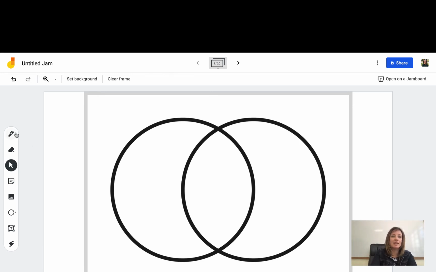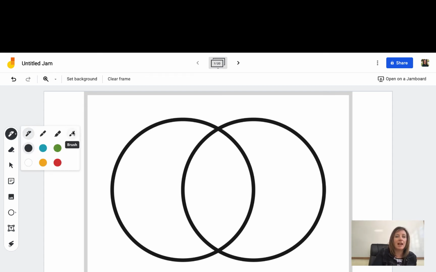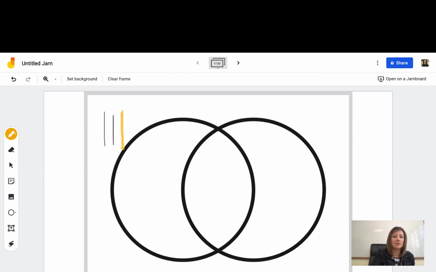Now on the left-hand side, you are going to see that there's a number of tools. This first one is a pen. And I have 4 different pen strokes, and I have 6 different colors: black, blue, green, red, yellow, and white. So this first pen stroke is fairly thin. The second one is just slightly thicker. Then there's one that is almost like a highlighter. And then there is more of a paintbrush stroke. So I have those different pens to choose from.